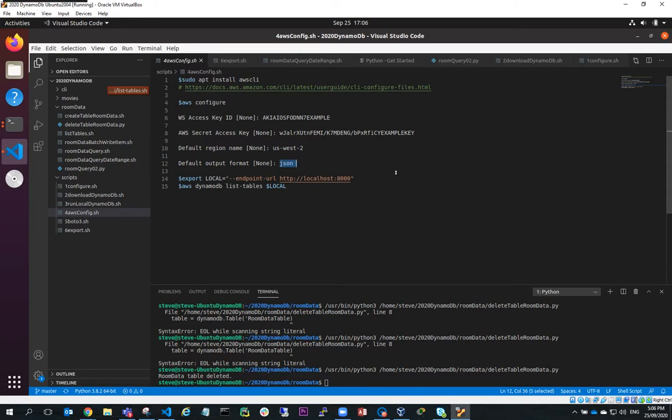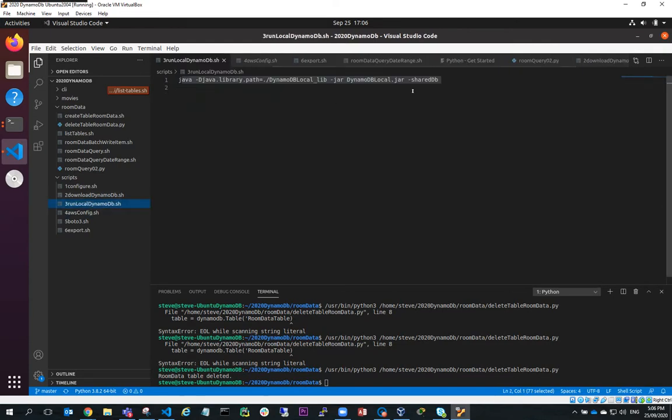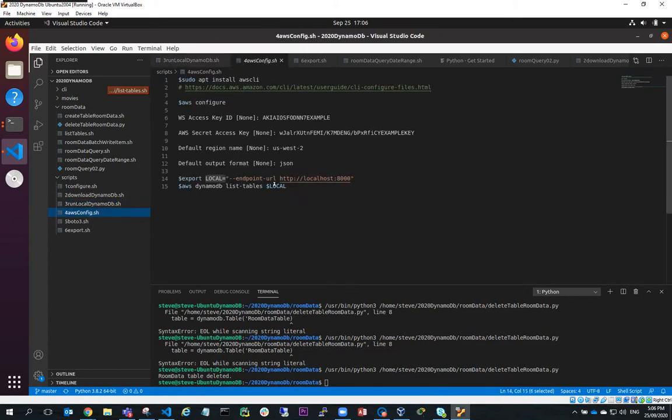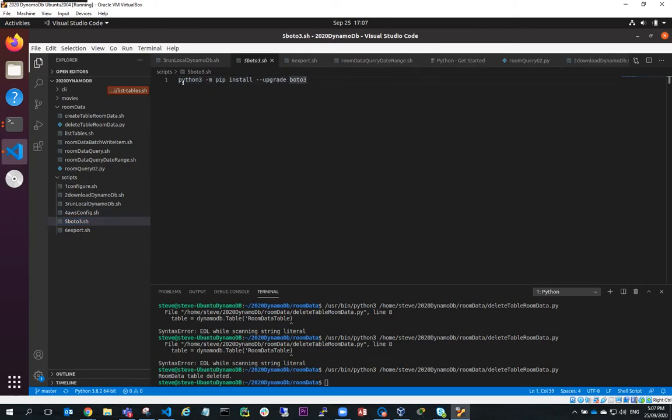Because we're running it locally, it makes sense to set a local variable: local equals endpoint URL http localhost 8000. Once we run DynamoDB locally, it will fire up on localhost port 8000, so we can integrate with that. Additionally, in the configuration, I installed boto3 via pip, which is the AWS SDK library for Python. That was all that was required to set up the local environment for running DynamoDB locally.